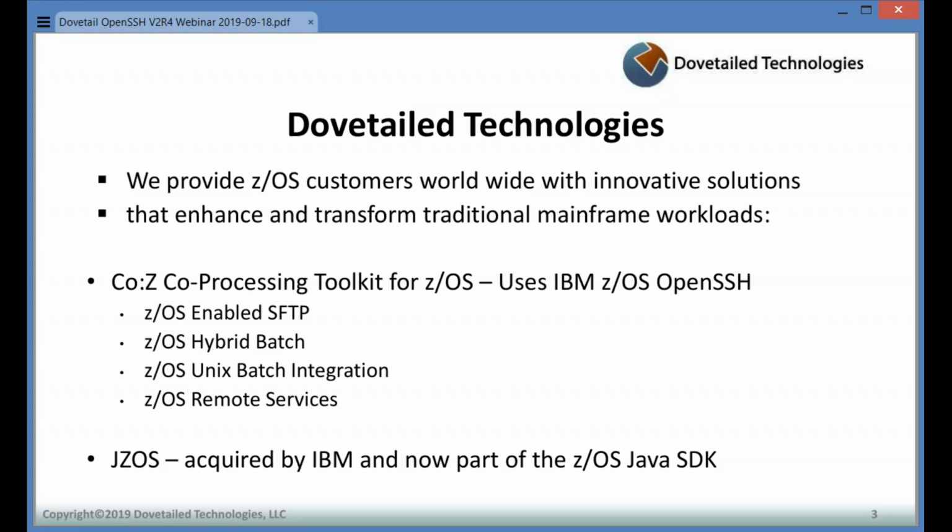Some of you may also know that about 15 years ago we developed a product called JZOS, which was acquired by IBM and is now part of the z/OS Java SDK.